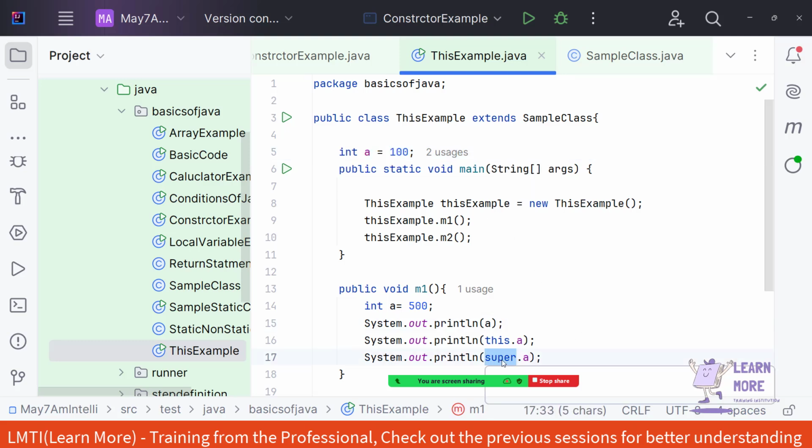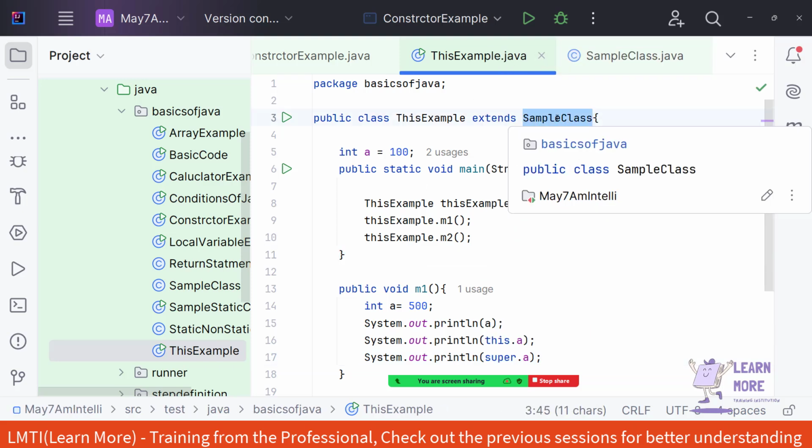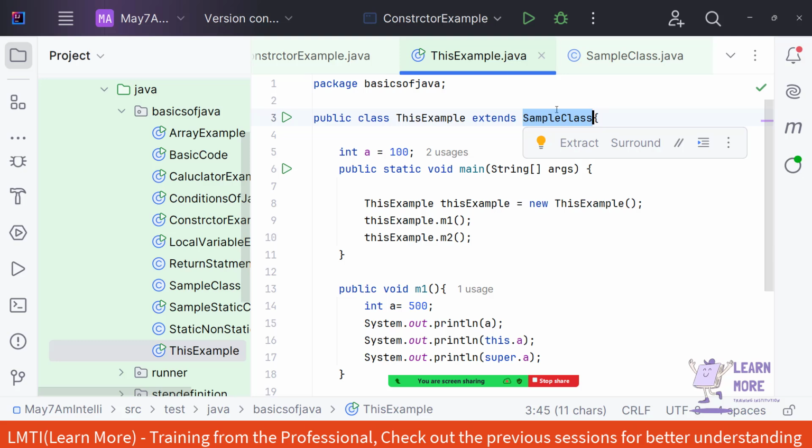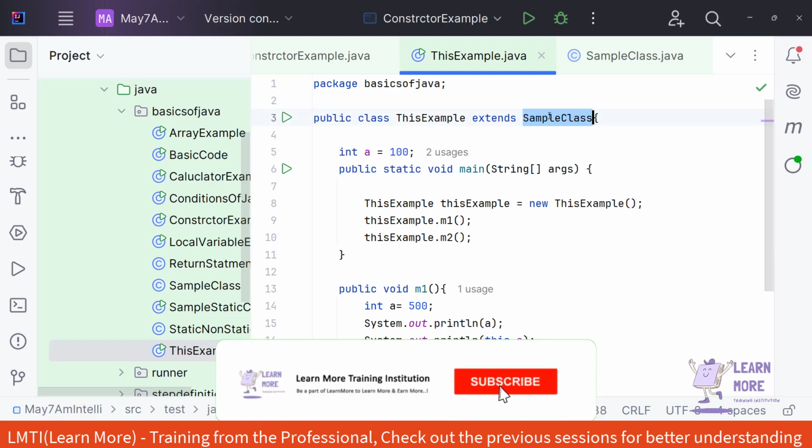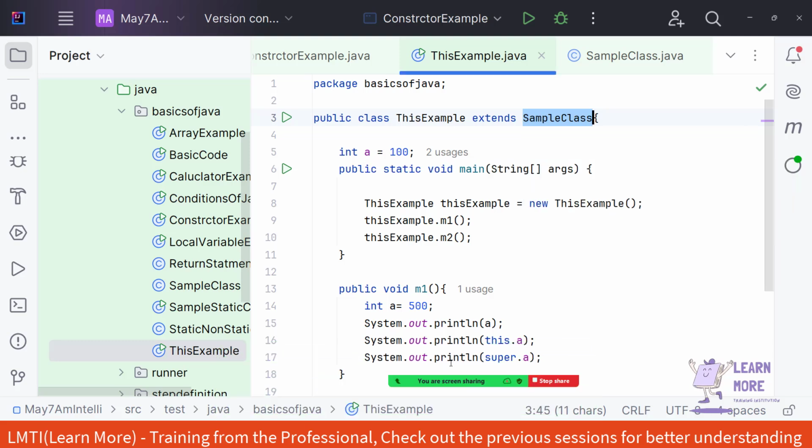Whenever we use the super keyword, it refers to the parent class. It will point to the global variable which is present in the parent class and access the parent class data. That is the reason this particular line gives me the output as 700. Whereas when we use the this keyword, it refers to the current instance of the class and the output will be 100.